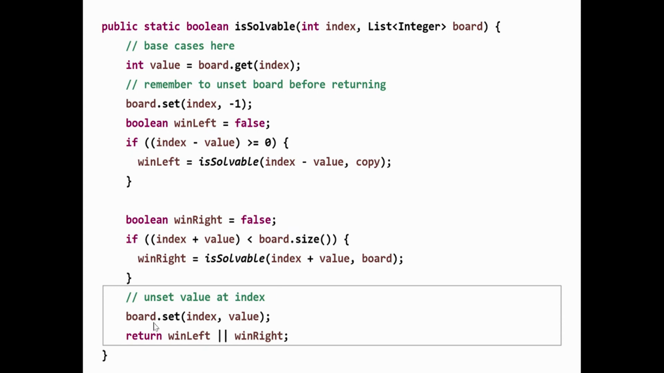Now remember, back here, I modified the board. I changed the value of the square that I'm currently on to indicate that I'm on this square. So I have to undo that change before I return from the method, in order to satisfy the promise that the method does not change the state of the list. So unset the value at the index and then return your value. So that's the recursive part of this method.